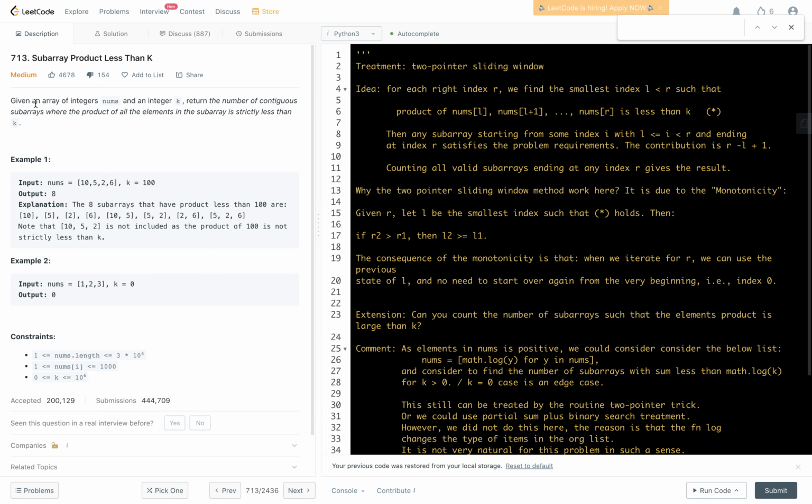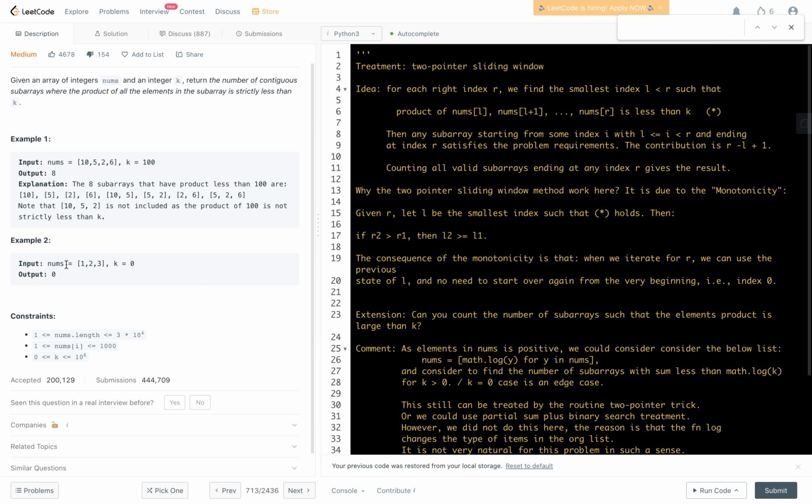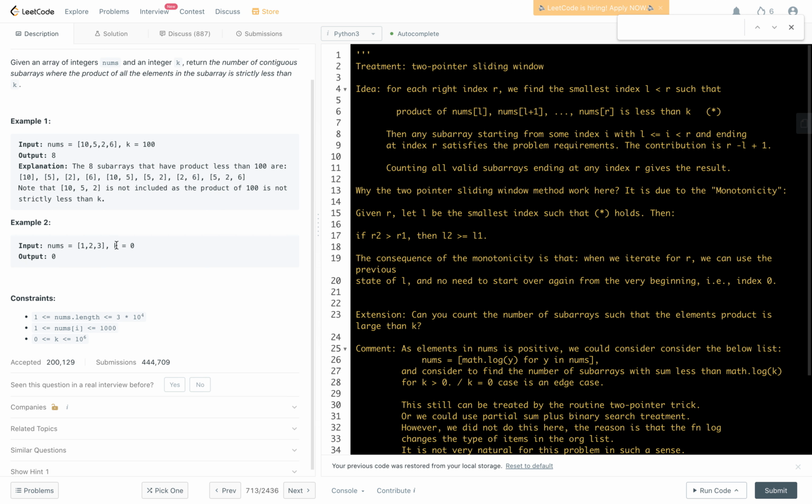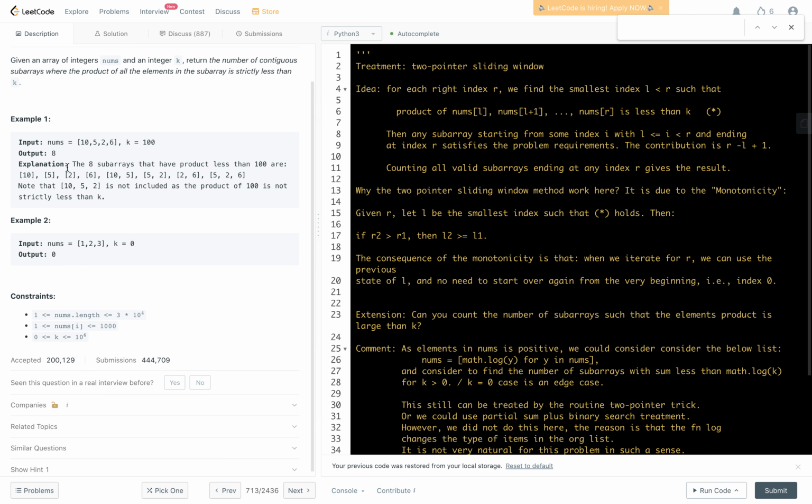First, the statement: given an array of integers called nums and an integer k, return the number of contiguous subarrays where the product of all the elements in the subarray is strictly less than k. So here are two examples. In example 2, k equals 0 and nums are all positive numbers, so the output is 0. And in example 1, the output is 8, and you can see the details in the explanation.